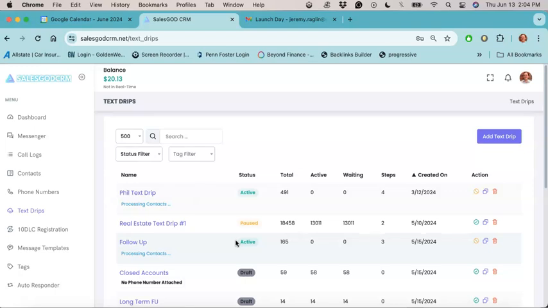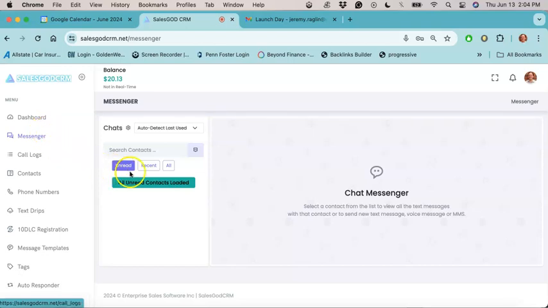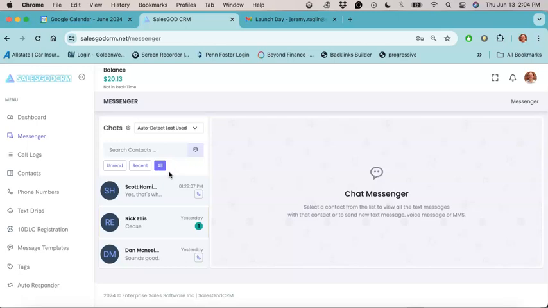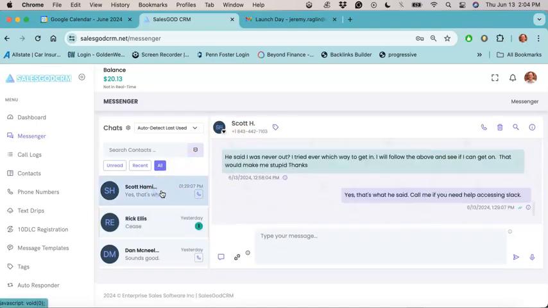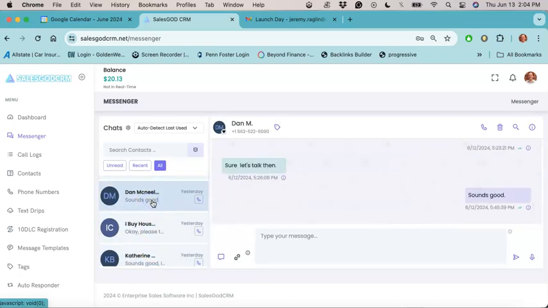So now we discussed how to set up a text strip and how to use the messenger. I want to point out a couple more things regarding the messenger. So when people reply back to you with a stop word like stop, remove, take me off your list, etc., or even cease for that matter, it's going to take them off your list automatically because they've replied with that stop word. But now let's say somebody replied back to you and maybe they're interested, maybe they're not interested, but when they replied back they didn't use a stop word.